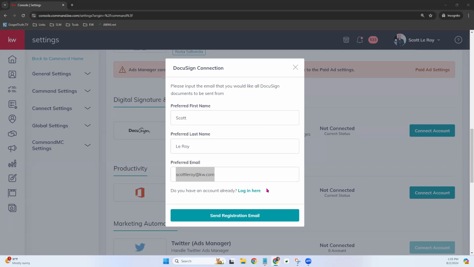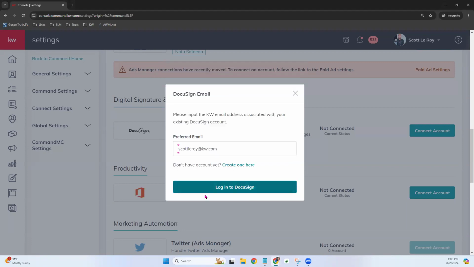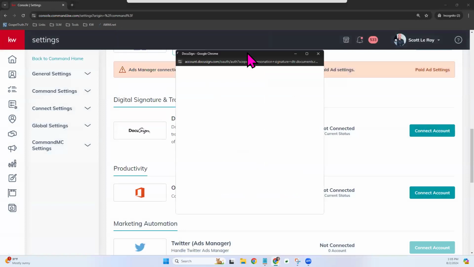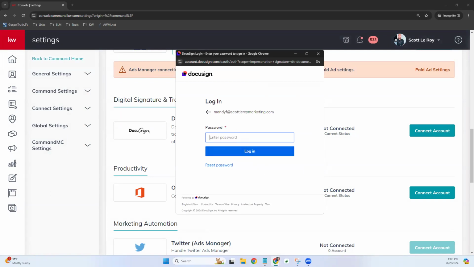Let's assume you already have your KW Rooms DocuSign account, and we'll click Log in here. Just make sure, again, this is the email address that your DocuSign account is under. Just letting a few more people in from the waiting room, and click Log in to DocuSign. From here, it will ask you for your password for DocuSign, and click Login.